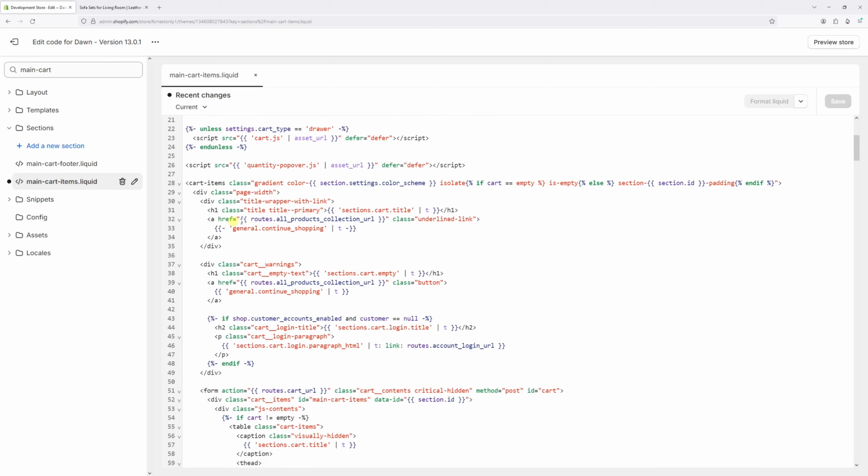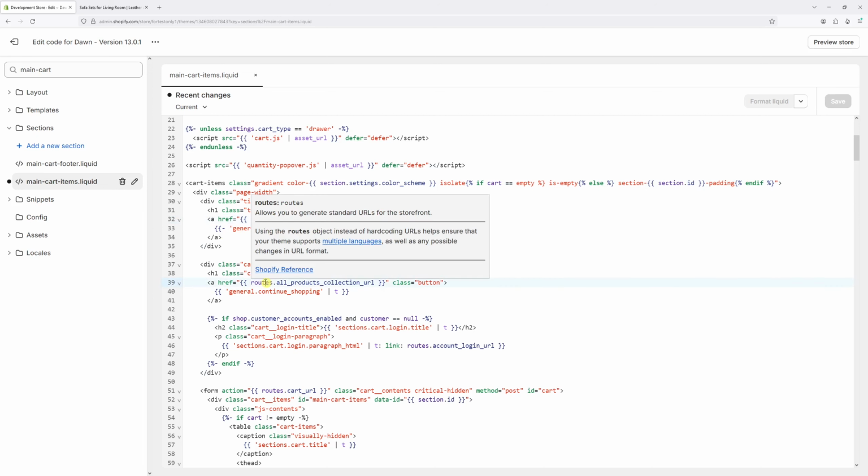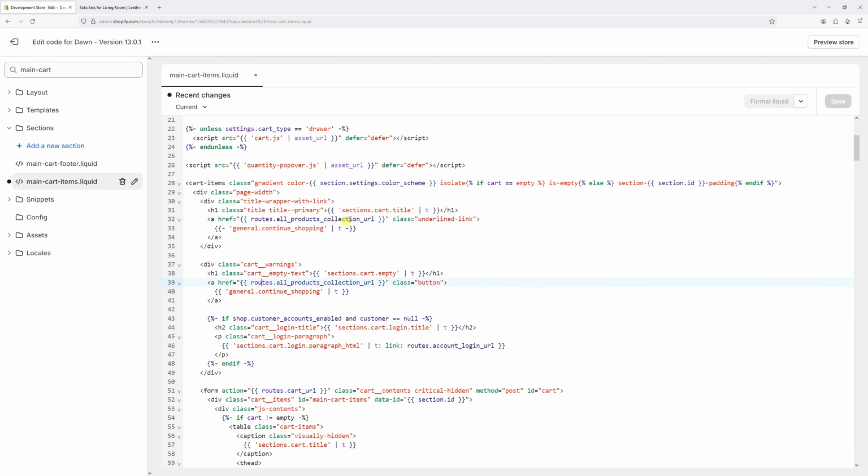Right here, you'll find this code, routes.all_products_collection_url. It is going to be present in both locations, on line 32 and on line 39 right here. What we are going to do is delete everything between the double quotation marks on line 32 and do the same thing on line 39.